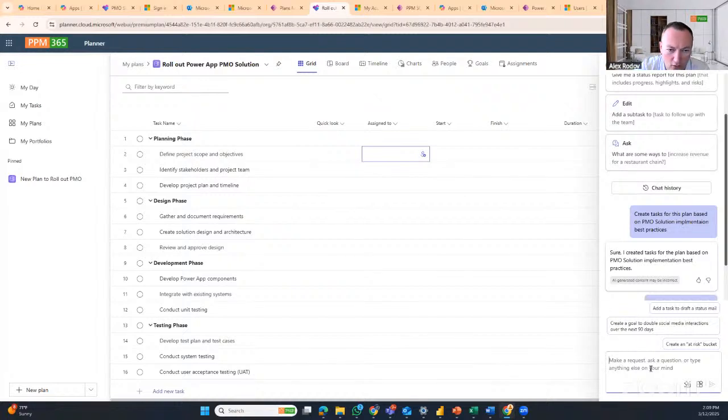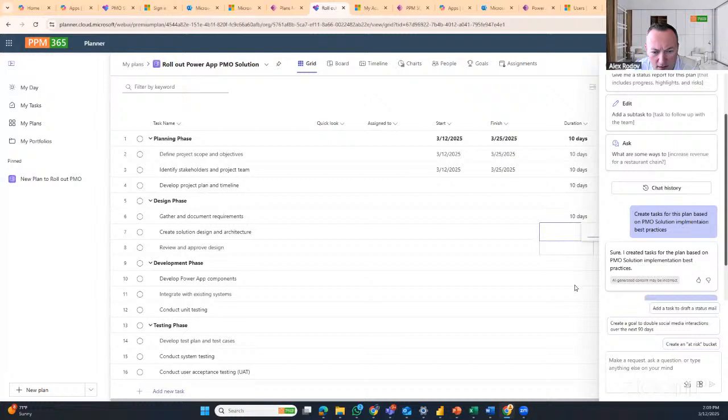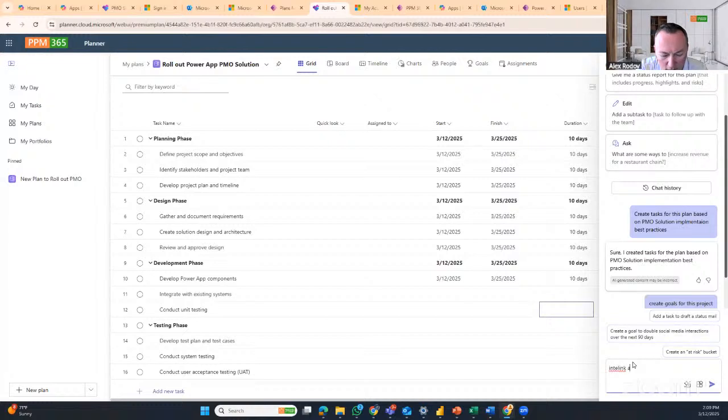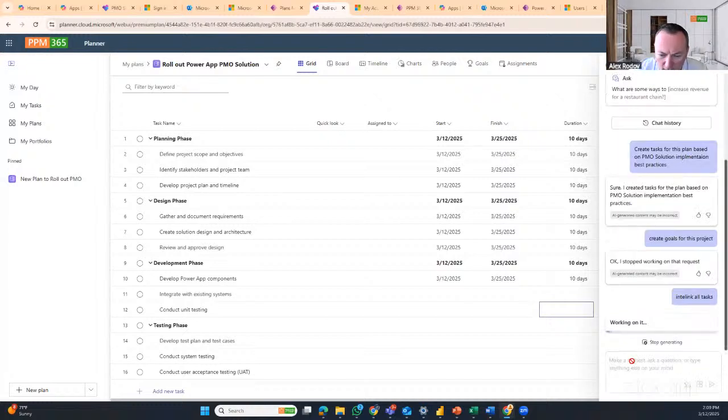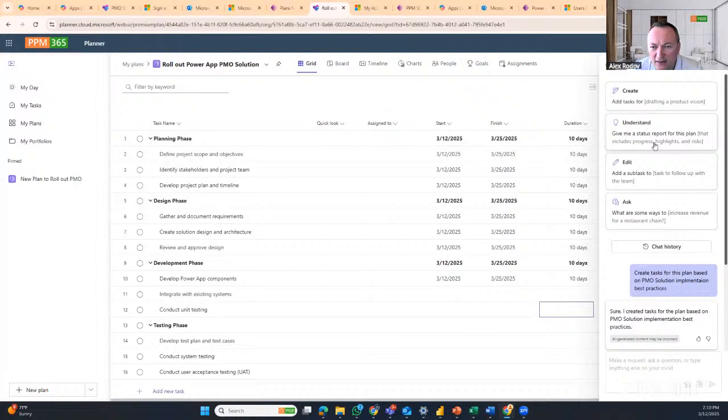So I can also ask if I can make some durations, and then maybe interlink all the tasks. Not sure if it will do this. We have the prompt help that tells us what it can do: it can create, it can understand certain things, and it can edit. You can add a subtask to a task, and you can also ask questions like, give me a summary of this project plan.